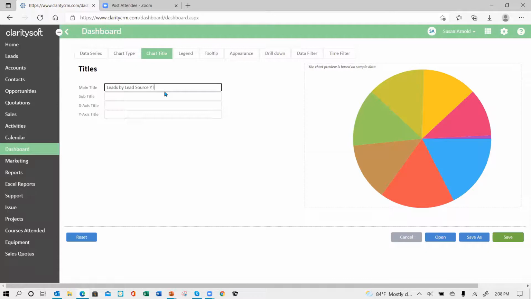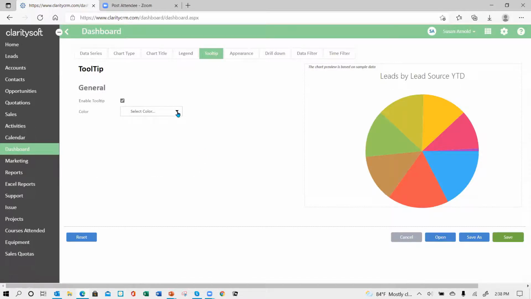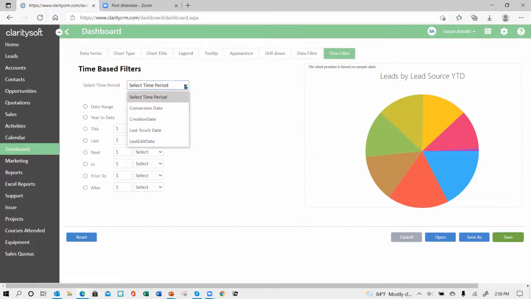Again, I'm going to do year to date. Legend, yes, we want. We'll just leave it where it is. Tooltip, yes, we want. Appearance will leave the same because that's a nice set of colors. Data filter, we're not doing any particular data filter, but time filter, again, we're doing creation date, year to date. So it's new leads that have come in so far this year, looking at the lead source. So we save it.